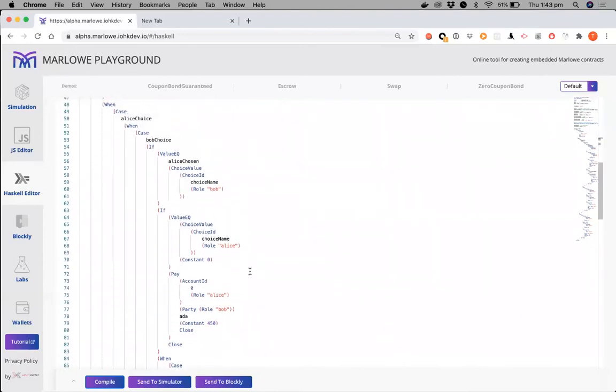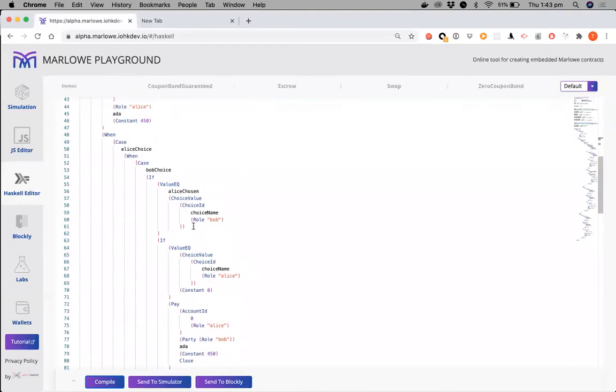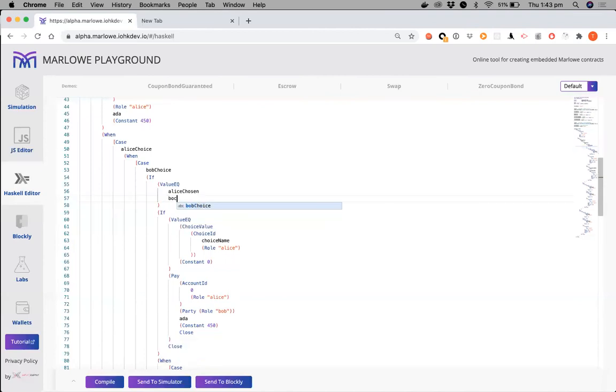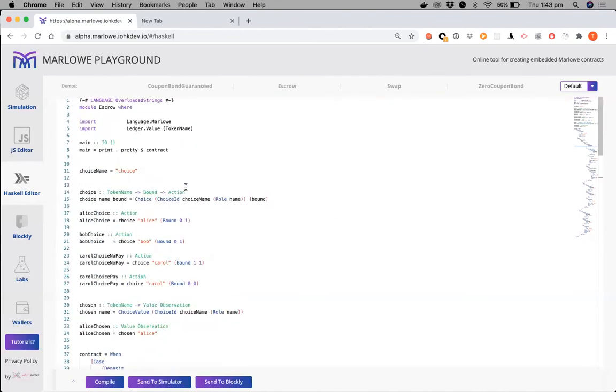Now we can talk about, if Alice chosen is equal to... I'm just trying to match up the brackets. I think that's it. Bob chosen. We have to write Bob chosen.